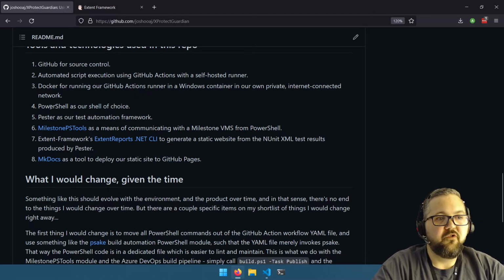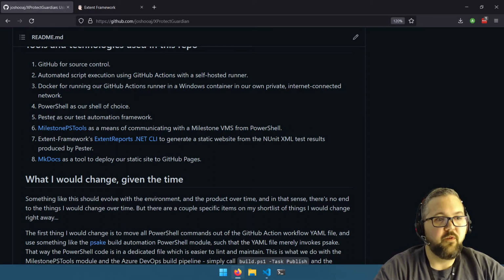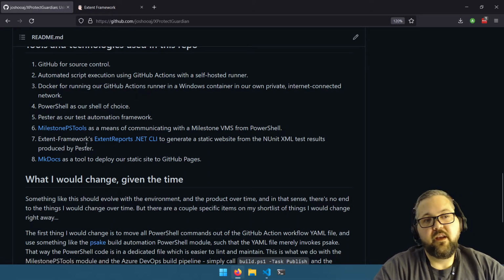PowerShell is our shell of choice here. Pester is a PowerShell module for test automation. That's a really great test automation framework for PowerShell. MilestonePSTools is a PowerShell module that is essentially a wrapper around our MIP SDK. So it's a .NET Framework-based PowerShell module, and I'm using that for communicating with Milestone and logging in, retrieving configuration and status information. And then to present the results, I'm using a tool called Extent Reports.